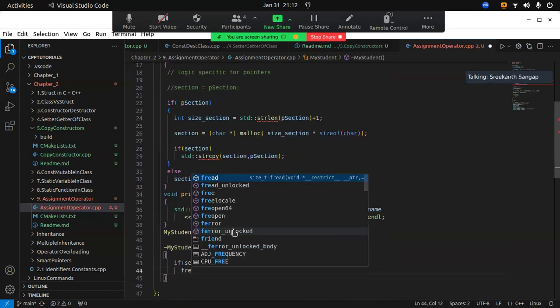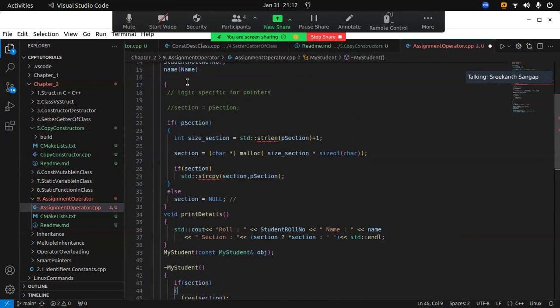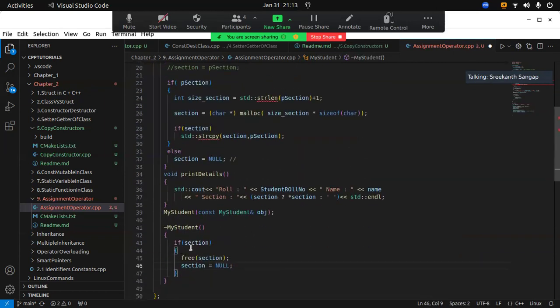So what would you do in the destructor? You will do a free and assign section equal to null, correct? So what you are doing is, when the object is created, you malloced it, and you release it here.